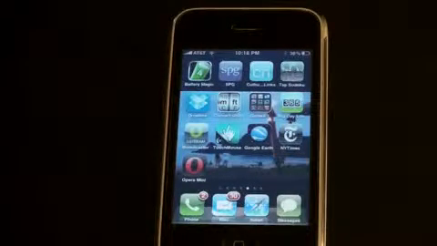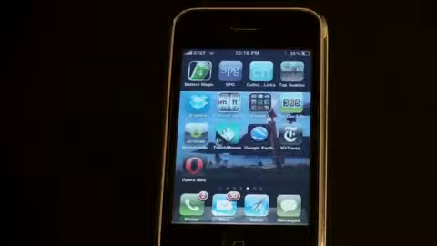What's up everyone, John Rettinger from Techno Buffalo here, and I want to give you an overview and demonstration of the just released Opera Mini for the iPhone and iPod Touch.